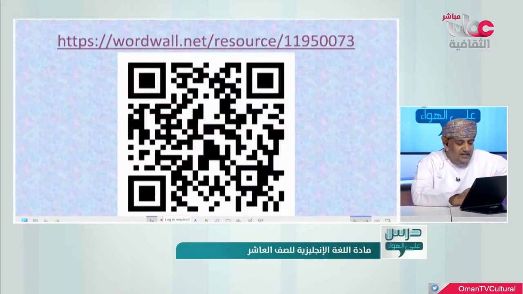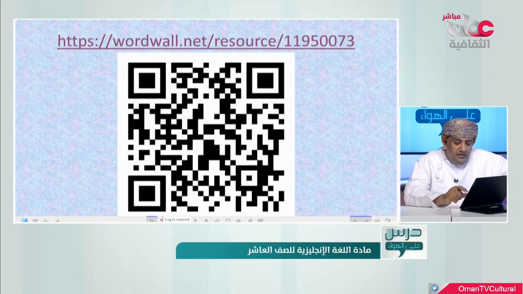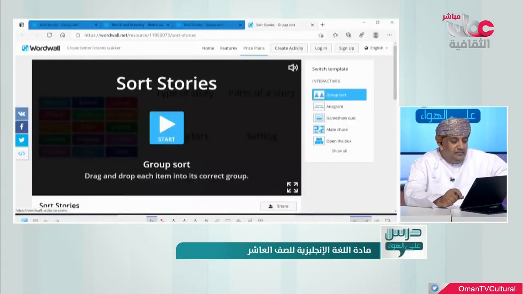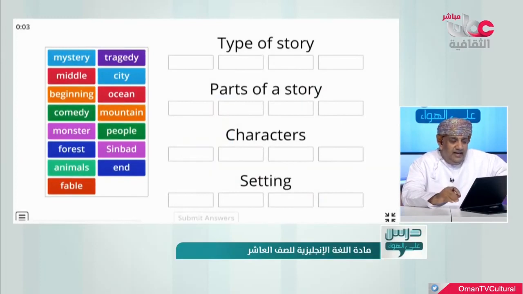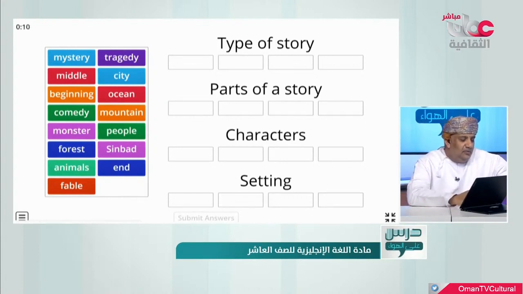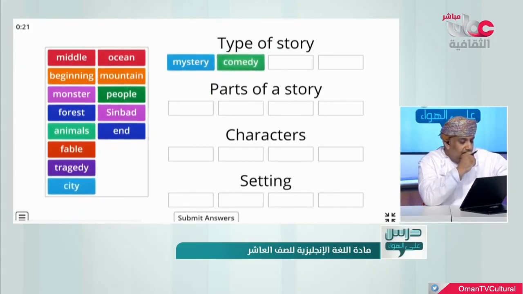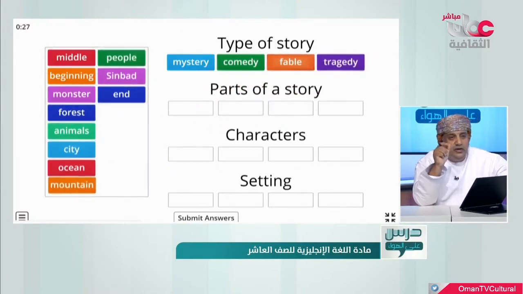Now let's play this game together. I want you to put the words under the correct heading. As you know, type of the story. We have three types we learned in the class book page 2. What are the three types? Yes, mystery, comedy, and fable, and tragedy. This is one type of story. Tragedy, الكوميديا، هذه أنواع من القصص اللي نقرأها دائما.